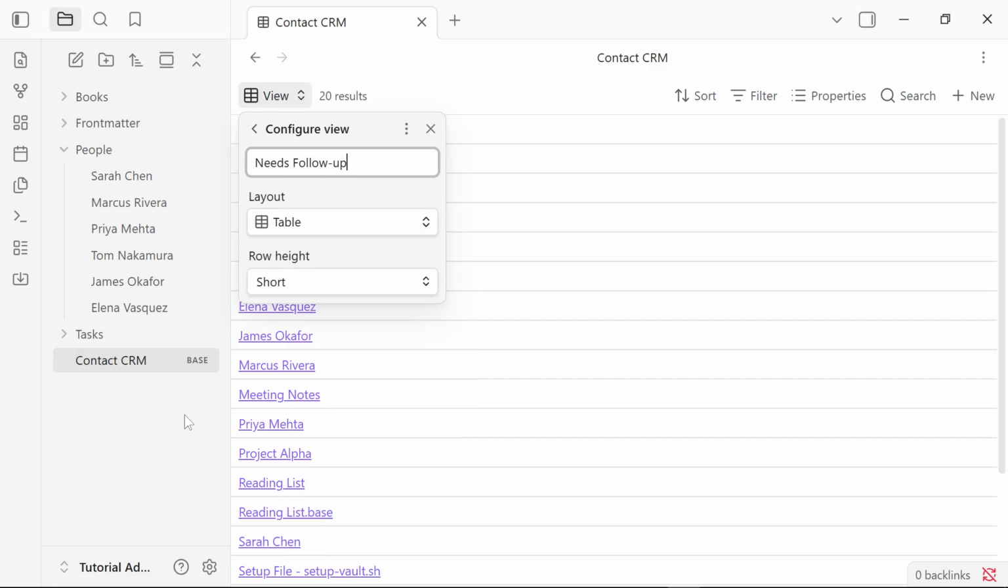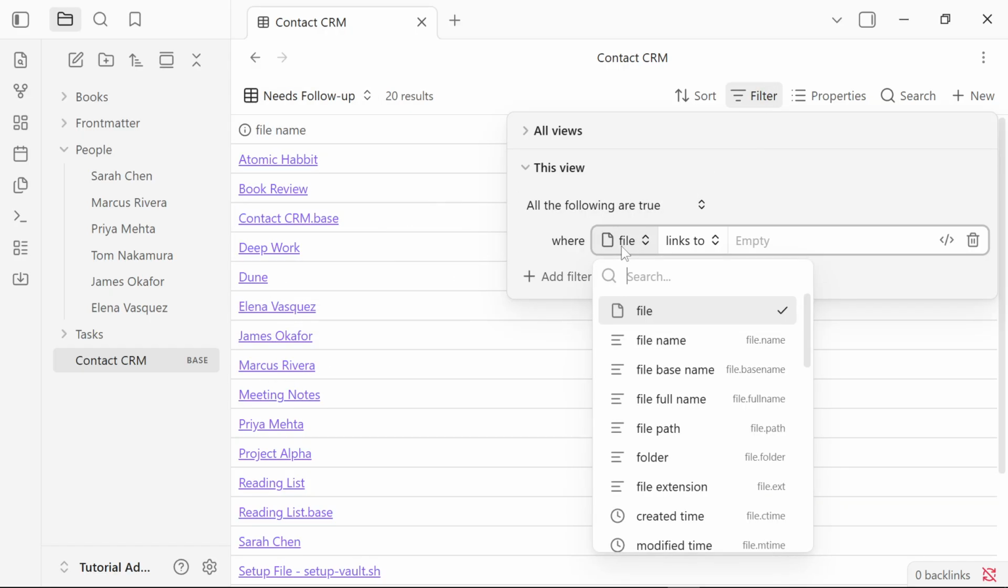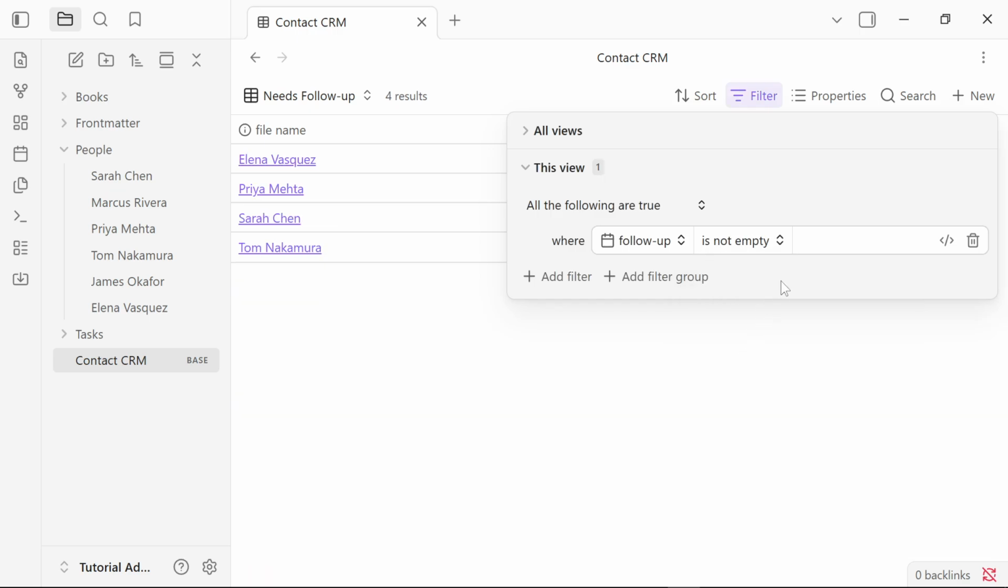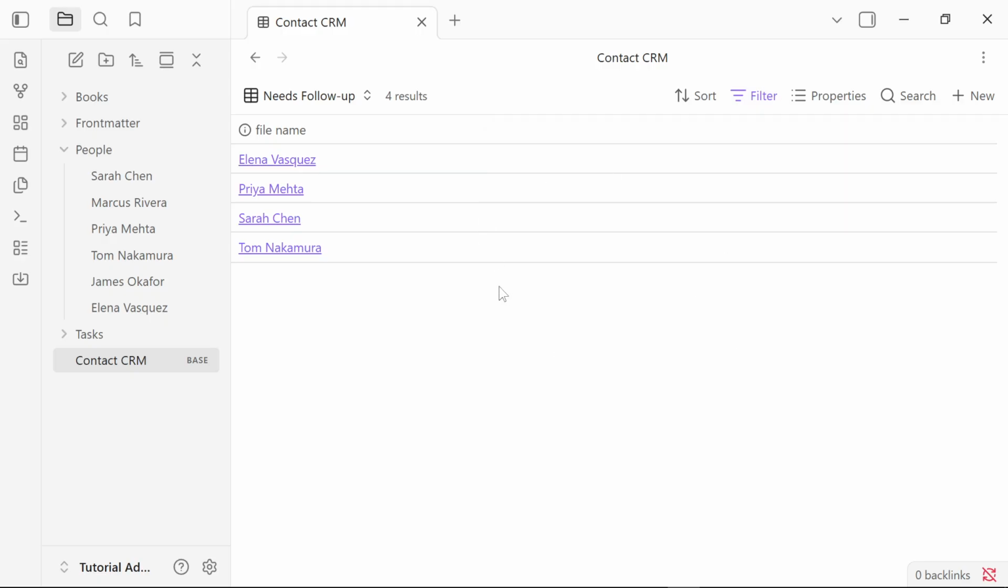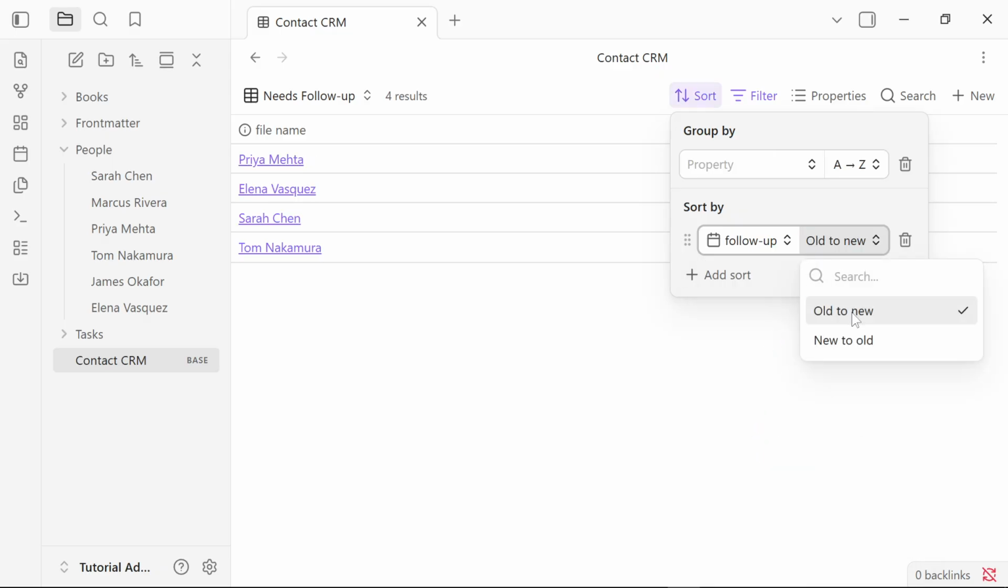With that new view active, click the filter icon in the toolbar again. Set the property to Follow Up. Set the operator to is not empty. The view now shows only contacts that have a follow-up date set. These are the people you need to reach out to. Click the sort icon and set the sort to Follow Up, then choose Old to New. Contacts with the earliest follow-up dates now appear first.